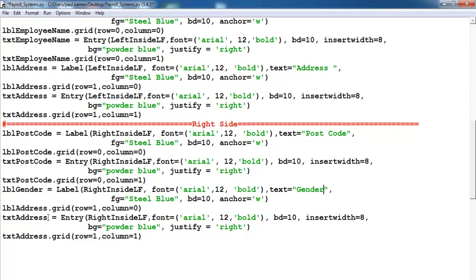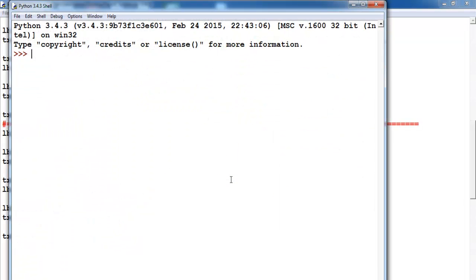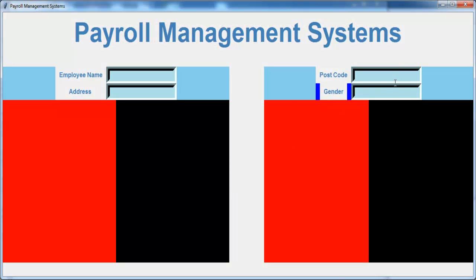Now that will be gender. Let's change all of this to gender, and gender. You have to be careful because this can be confusing. It's all frames I'm working on here. So save that and let's run it. Let's see. Okay, we have that in place too.